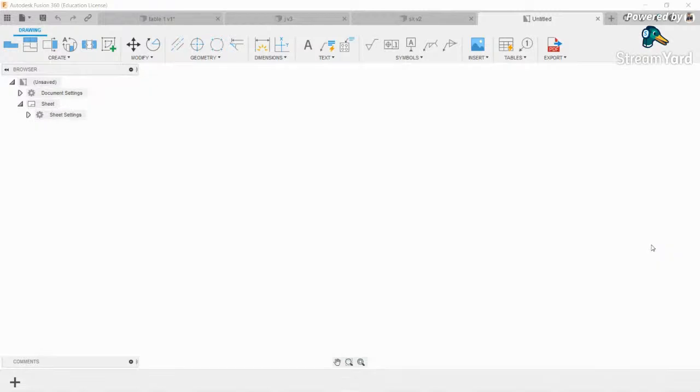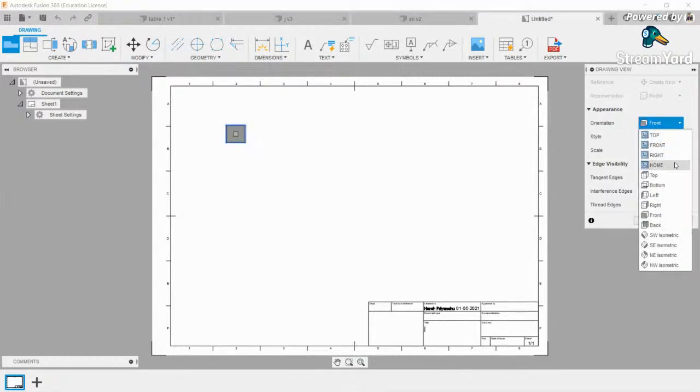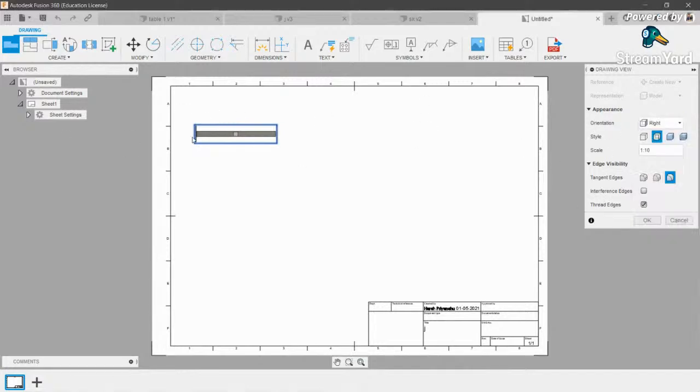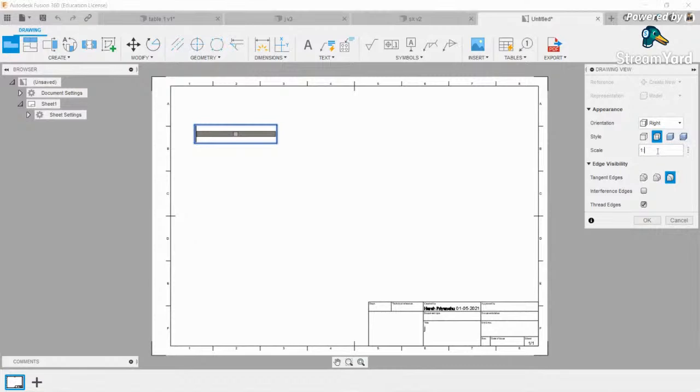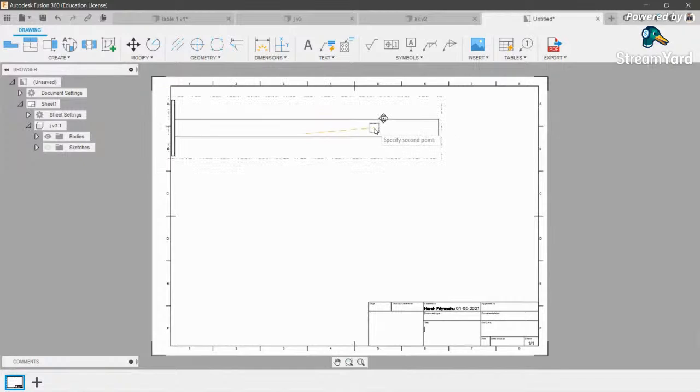So that's how your workbench looks. An A4 sheet will come, and the model will come like this, and it will ask you to specify the orientation. I'll give it as right. I'm not doing it isometric because if I do isometric, there will be some dimension problem. So I'm not doing it. Now I specify this ratio, 1:3. Okay. Now I'll drag it in.